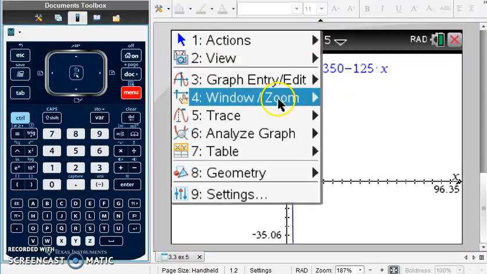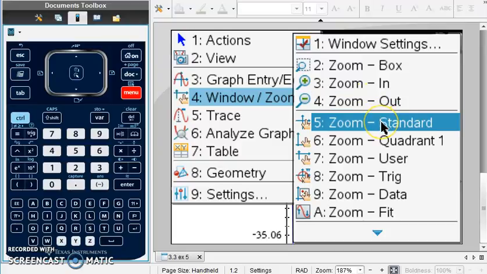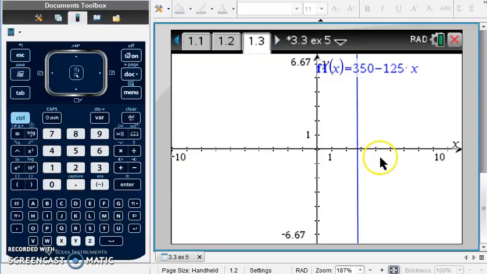Other options I have here are zoom standard. Zoom standard returns me to my normal -10 to 10 window. So with zoom standard, it brings me back to the beginning. Zoom standard is very helpful for when you get yourself into a mess, like I kind of did before by zooming out. It didn't give me a better picture of my graph. All it did was make my graph more vertical. So back to the beginning, back to my starting point, zoom standard is really helpful.